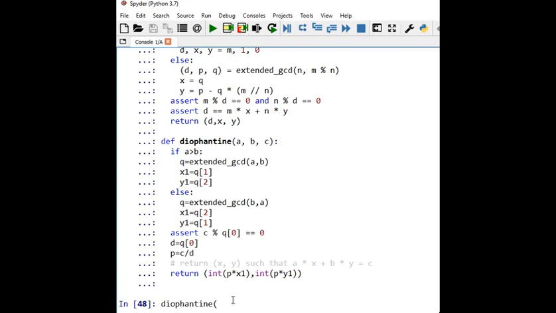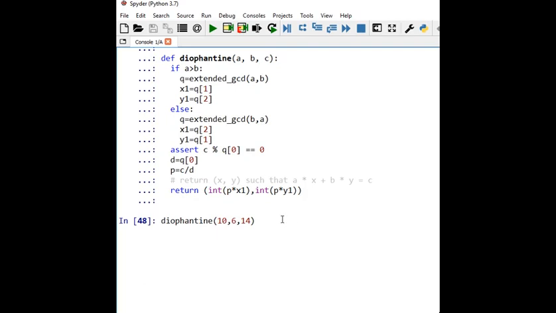So let's verify this particular code. I am giving the values: a is equal to 10, b is equal to 6 and c is equal to 14. For this the solution is -7 and 14. So we have already seen that this particular solution is correct.